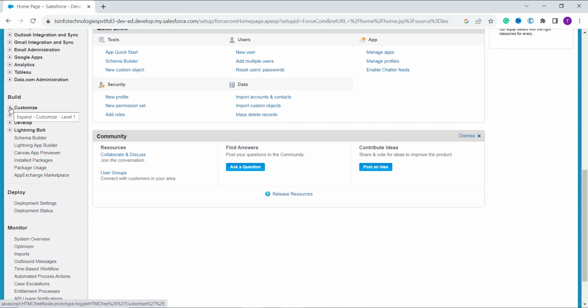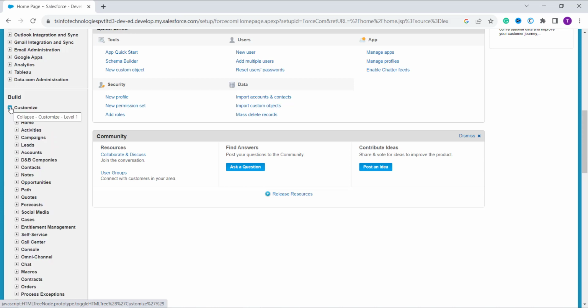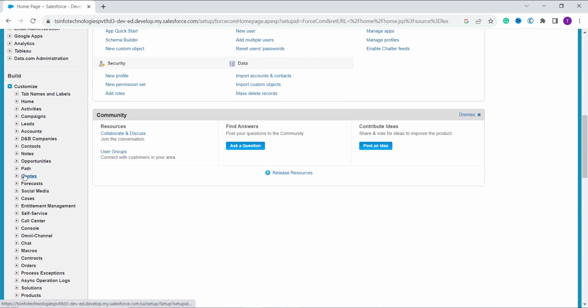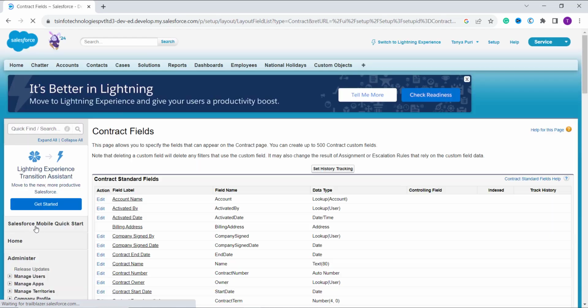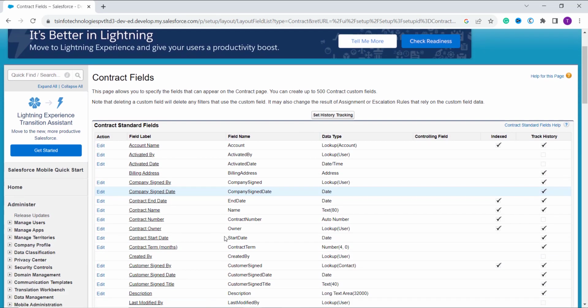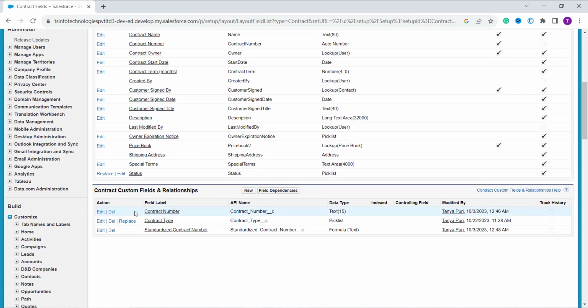Now from here, you have to scroll down and move to the section named Build on the left side, and here you have an option of Customize. Click on this Customize drop down, and it shows you all the objects that are available in Salesforce, either custom or standard. Now choose the object for which you want to set up the default value with the help of a formula. This time I am going to choose the Contract object. So here I search for Contracts, click on the drop down, and from here I choose the Fields option.